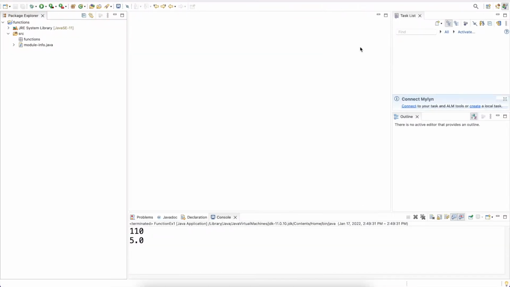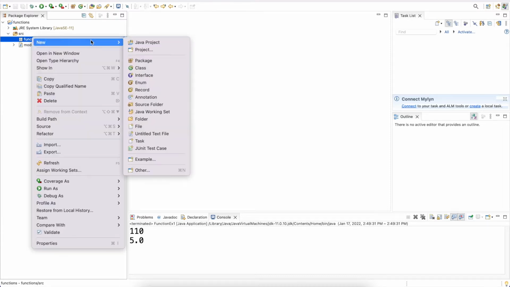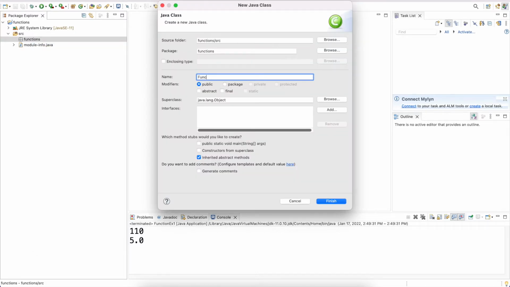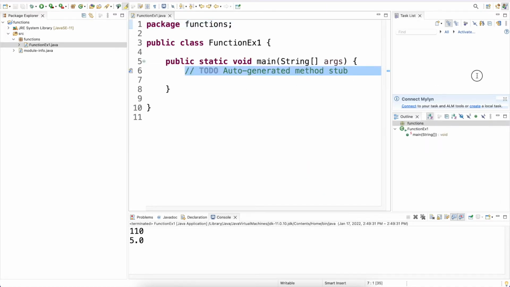Let's see one example. Here I have a functions project. Inside the functions project, I have src and a functions package. Inside this functions package, I'll right click, click on New, and create a class. I'll call it FunctionExample1 and choose the main function. Now here is our main function, and let's see how to call our predefined functions.